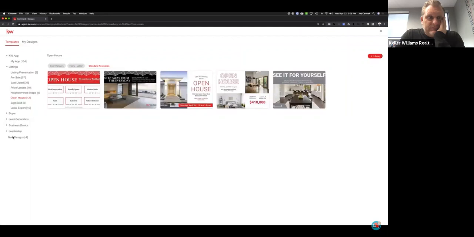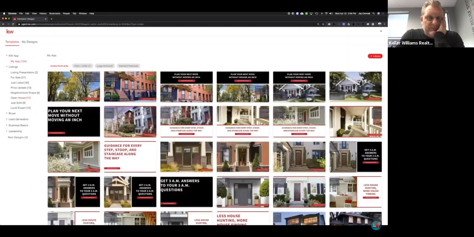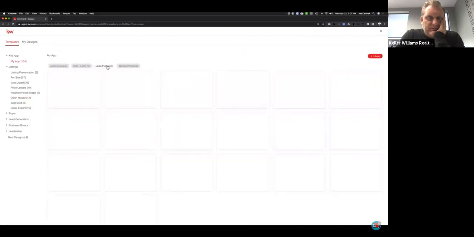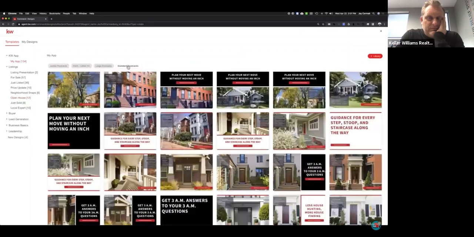There's tons of different designs here, but I think the one I'll do today is to promote the app. So these are the ones they have for the app. Now there's big cards. So the jumbo postcards, I believe, are like a 9 by 11 or something ridiculously large. There's large postcards, but I like the inexpensive standard postcard, which is like a 4 by 6 card. And it will have a front and a back, and I get to design it.